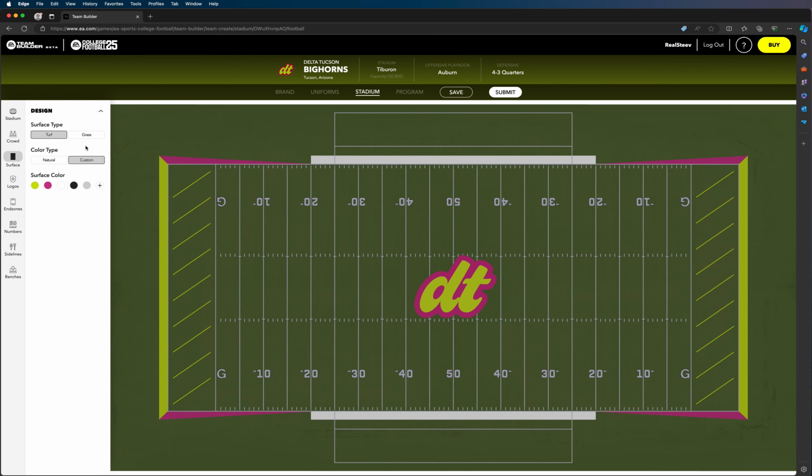Now, you'll notice that when I switched it over to turf, it actually went black on me for a second. So what's happening here is that the game, when it switches, is having an issue. The script is not operating properly. So there's a couple of things that you can do here.